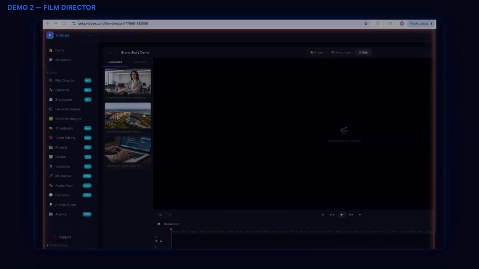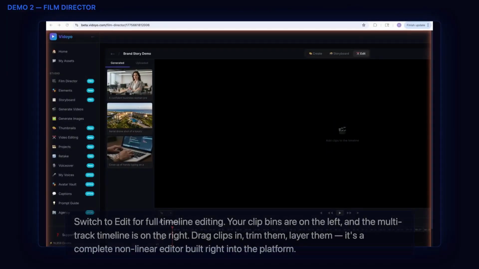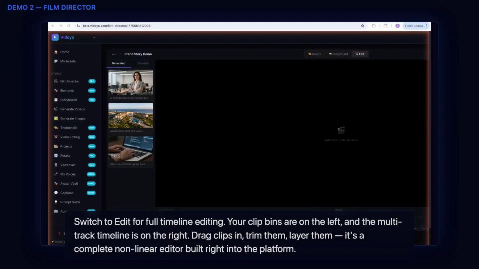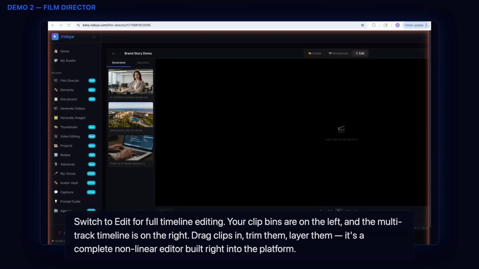Your clip bins are on the left, and the multi-track timeline is on the right. Drag clips in, trim them, layer them. It's a complete non-linear editor built right into the platform.